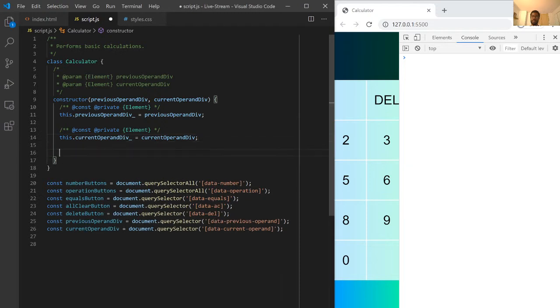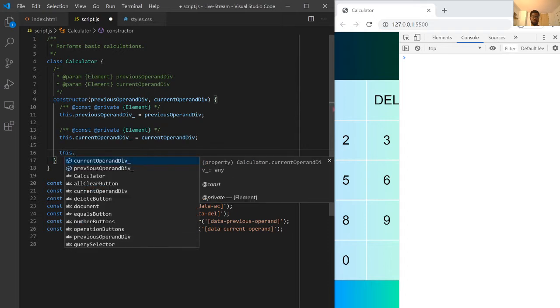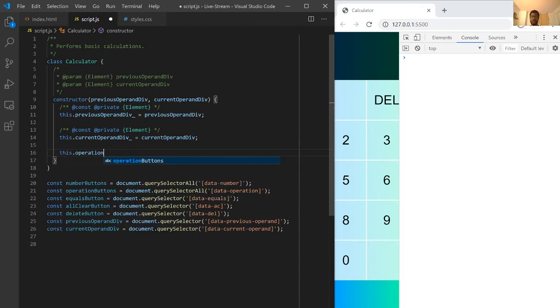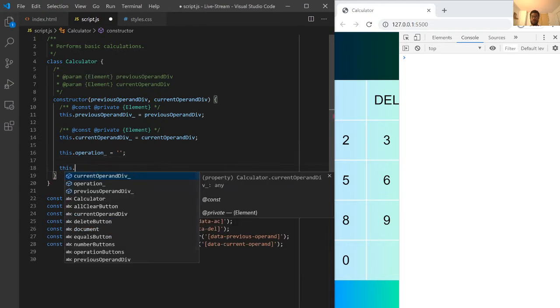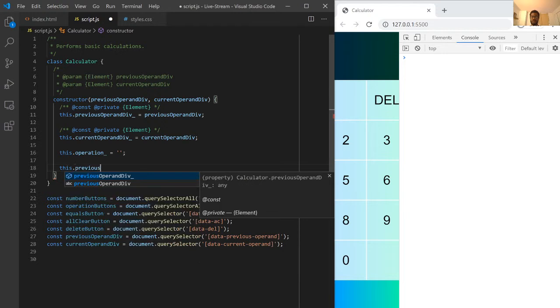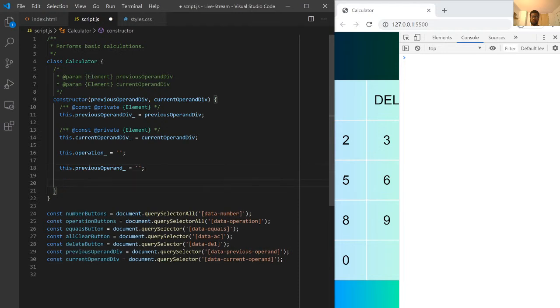And then we also need to create two parts to this. So first, we're going to create the operation. This is the current operation that this thing is using. It's just going to be a string, and I'll come back to style this very soon. And then we're also going to need the previous operand that we're working with, and the current operand that we're working with. Okay, this is all going to make sense very soon.